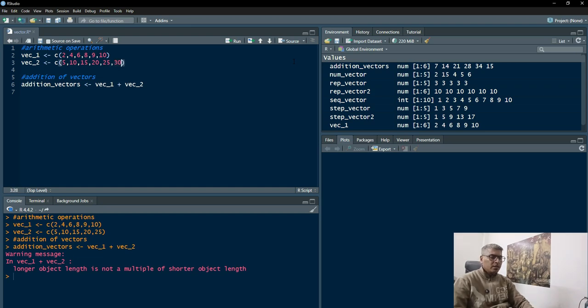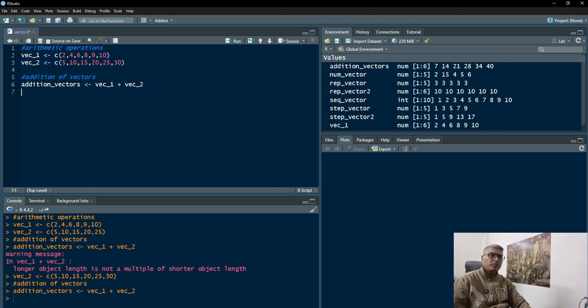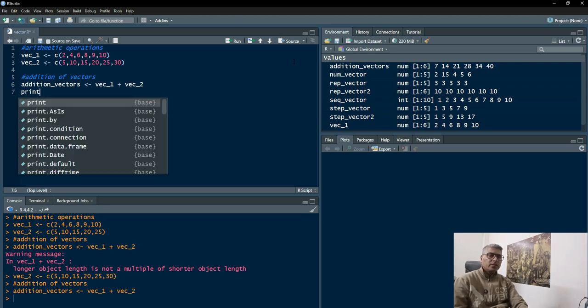So let us add another element here and press enter. Now vector 2 has the same number of indexes as vector 1. Now let us apply the same addition and see the result. Now it is showing no error. So let us print addition_vector.